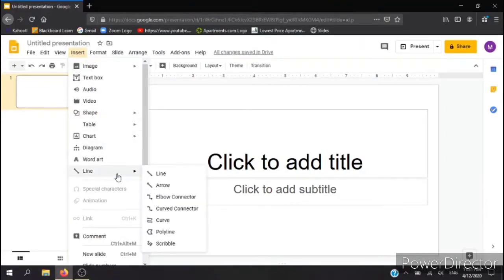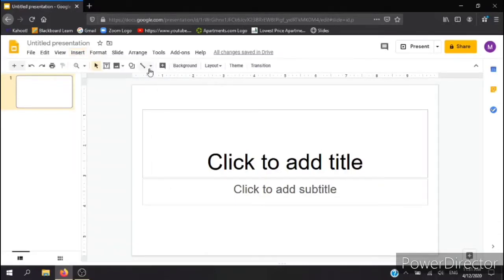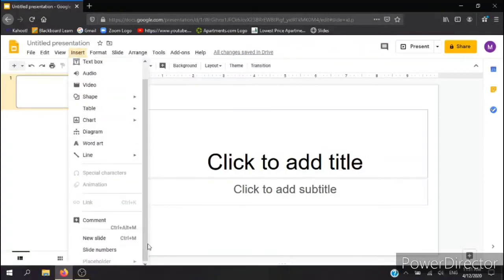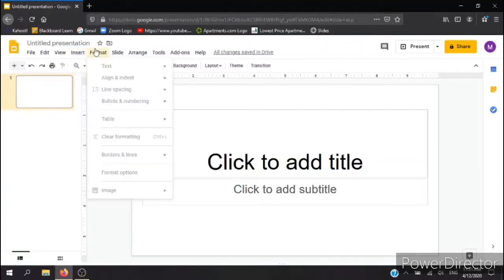Lines, if you want a scribble, a curve, anything you want. There are the lines. Lines are also outside, right there. Comments, if you want to add comments down below. New slide, if you want to put a new slide, which is right over here. And slide numbers, if you want to put numbers on your slides.